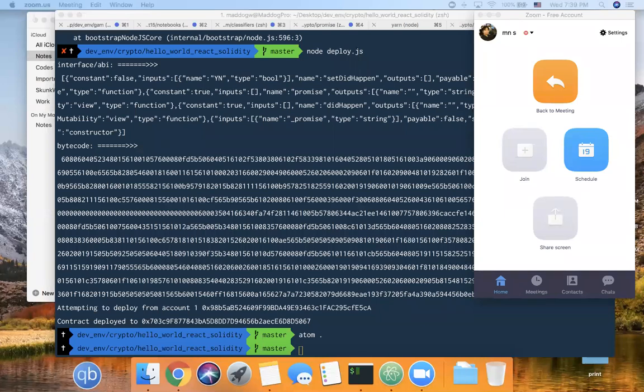So I'm sure you've played around with Remix before. I really hope you have. What we can do is select JavaScript virtual machine, right? So if we do that, typically there is, okay, actually I'm not sure why this is not working, but what I'll do is skip to the deploy part, right?